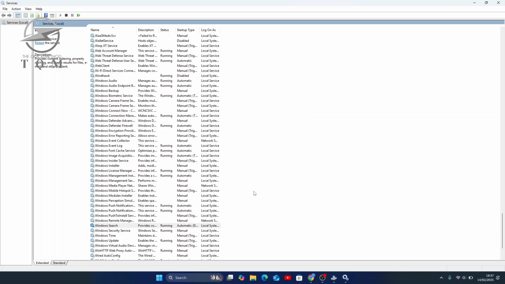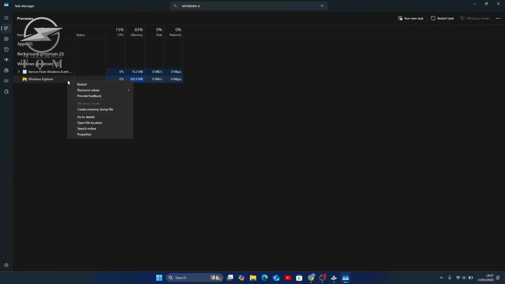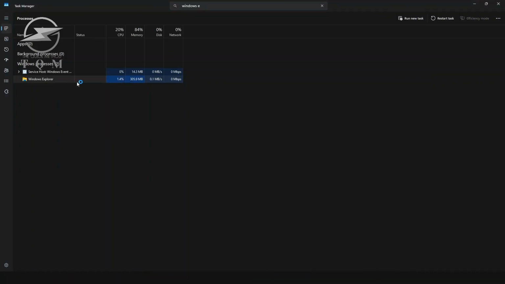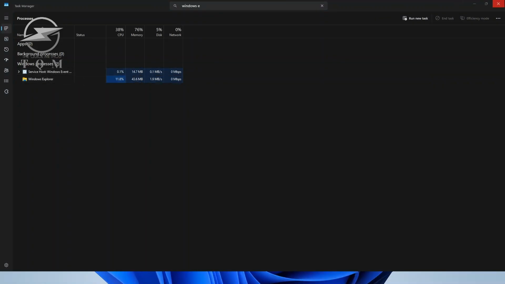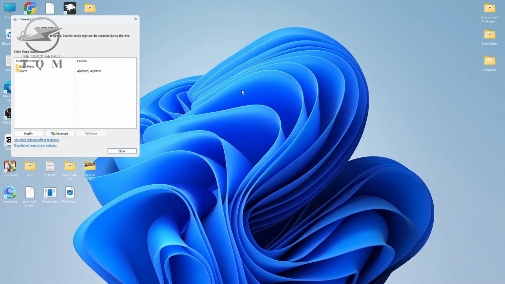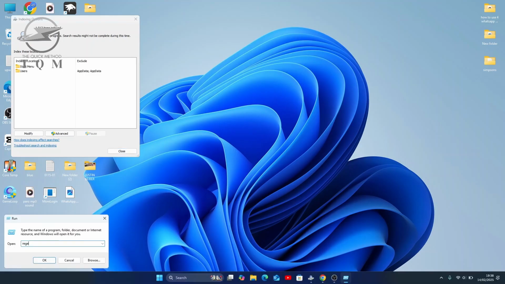Next, search for Task Manager in the Start menu and open it. In the Task Manager window, search for Windows Explorer. Once you find it, right-click and select Restart to restart the process. Once that's done, exit the Task Manager and return to the Start menu. Search for Run again and open the app.